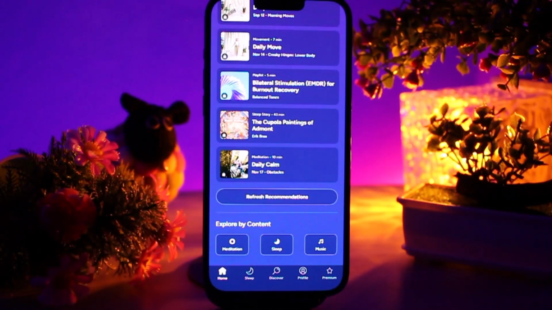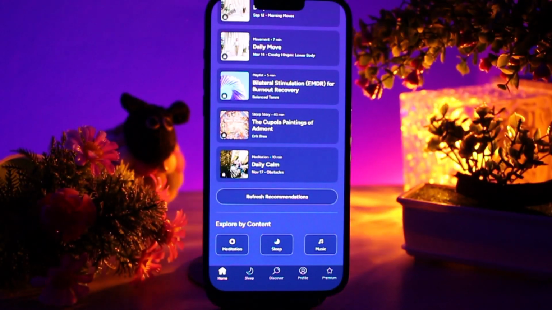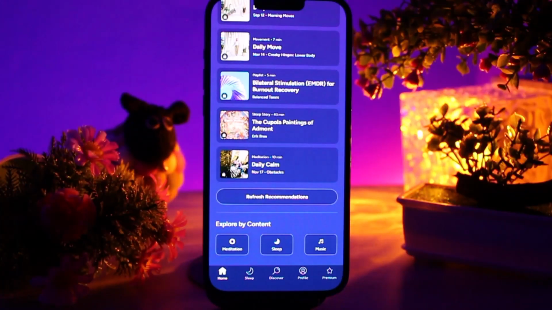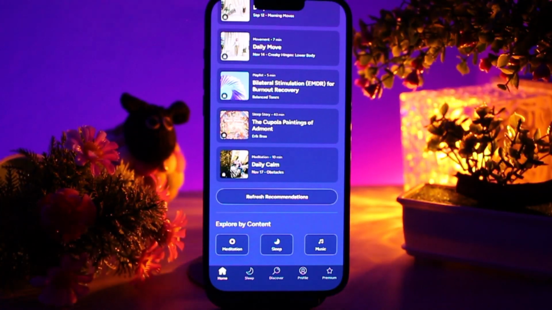Let's start with meditate. Here you can choose from short or long meditation sessions. Select the one you like, hit play and follow the voice guidance. It's perfect for reducing stress anytime.